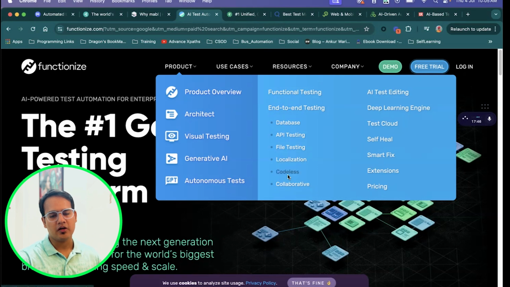Codeless. So you need not write any code for this. Collaborative. You can collaborate in teams also. So Functionize has a deep learning engine also. This is going to help it learn by itself whenever you are writing test cases or making mistakes, or there are bugs in some places. So it is going to learn by itself using the deep learning engine.